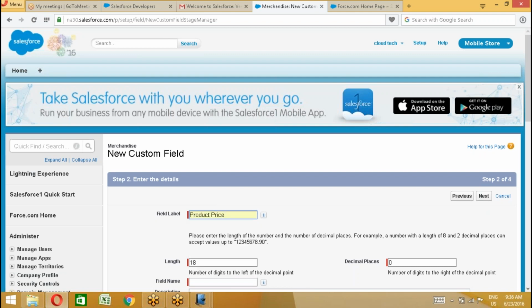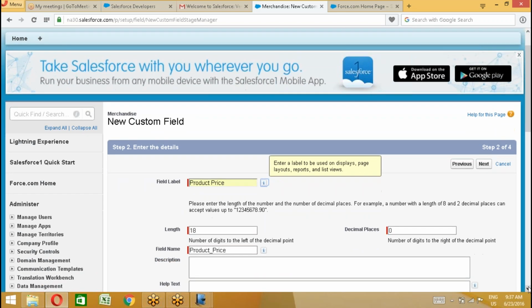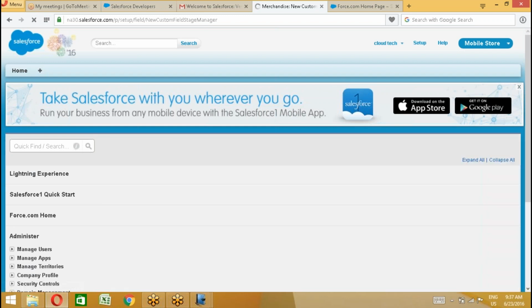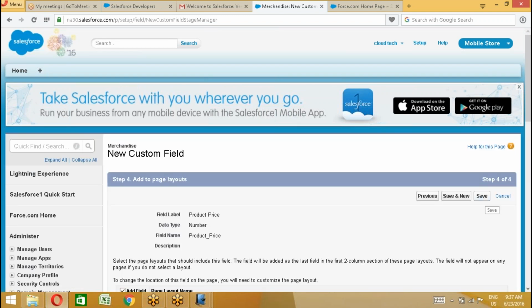In your keyboard, hit the tab key. In the field name, it will take the name automatically if you hit the tab key. Next. Check the visible checkbox. We are going to talk about security in our next project, so check everything right now. Save and new. We have to create other fields as well, so hit the save and new button.